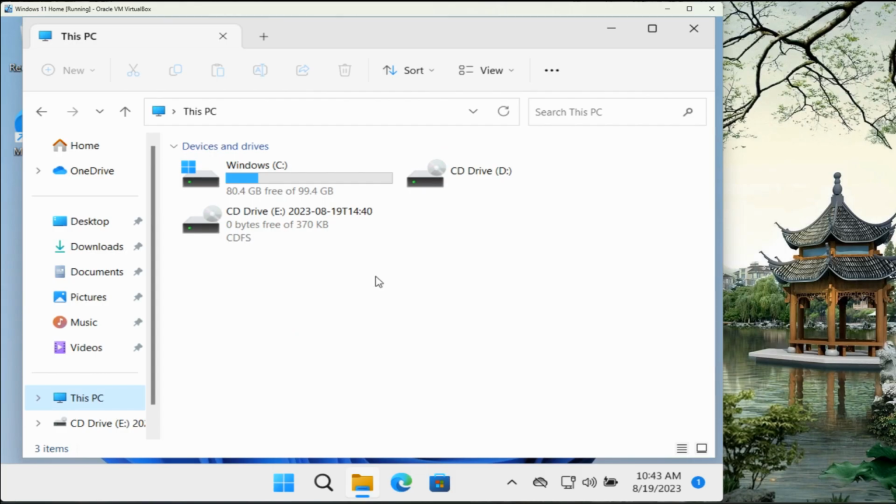And that's how you can increase the size of your virtual disk in Oracle VirtualBox.